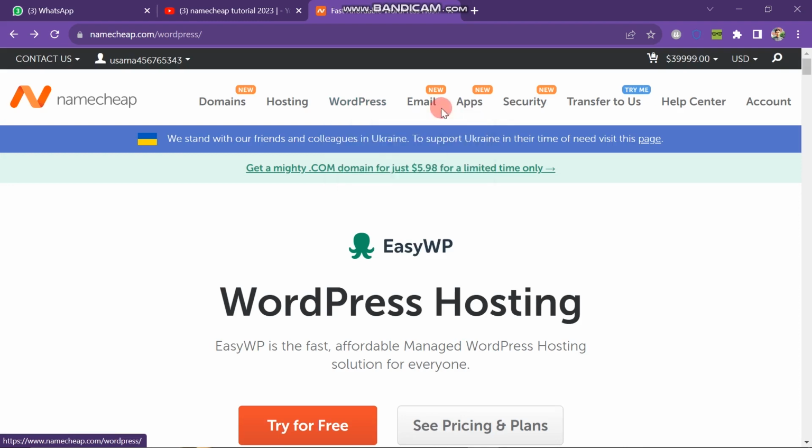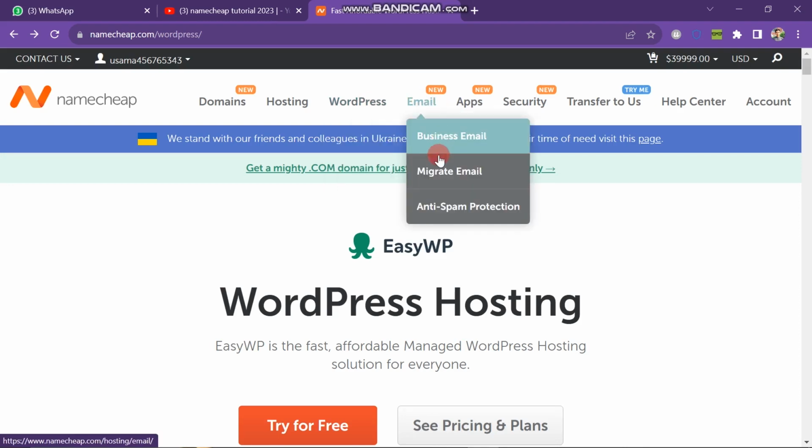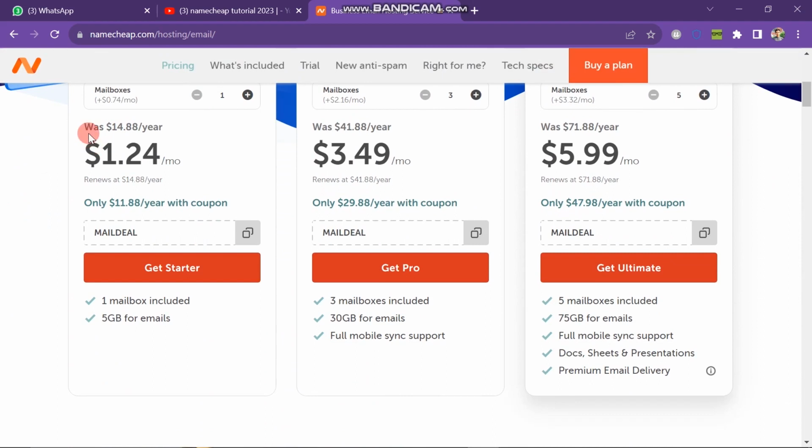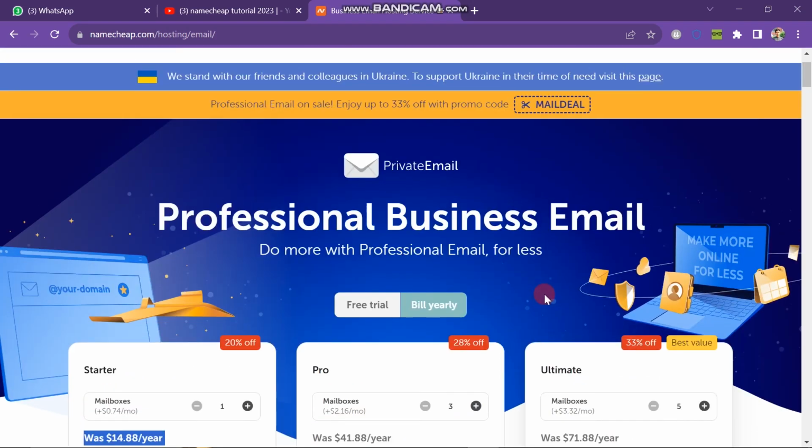Moving on, there's Business Email and Migrate Email. Click on Business Email to view professional email prices. Plans start at $1.24 per month, and you can create your business email upon purchase. The Apps button provides access to the marketplace, subscription, and business information.